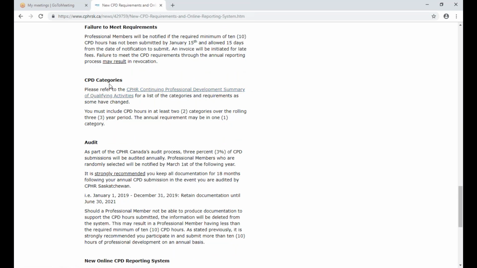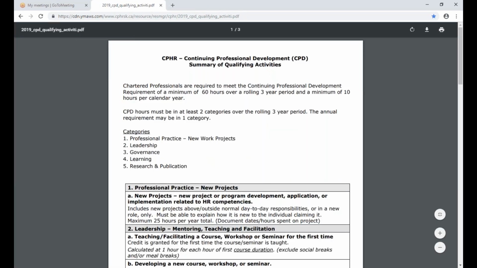Then if you come down to CPD categories, there's a link that's going to take you to the summary of new qualifying activities. So this is a little different than what you're used to. In some categories or subcategories, some have maximums now and some don't.